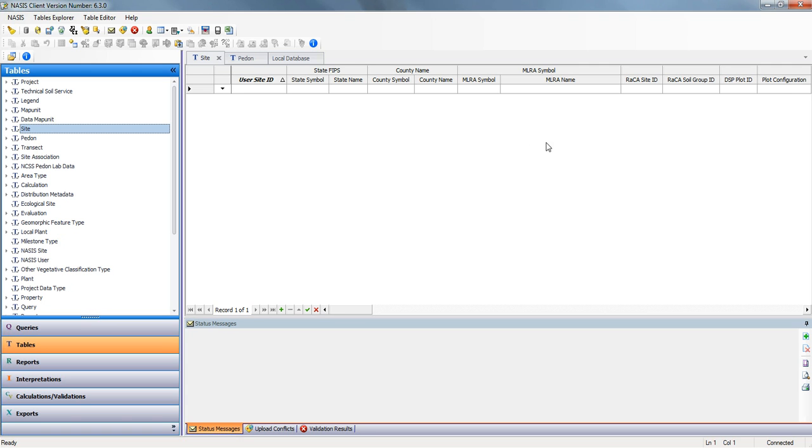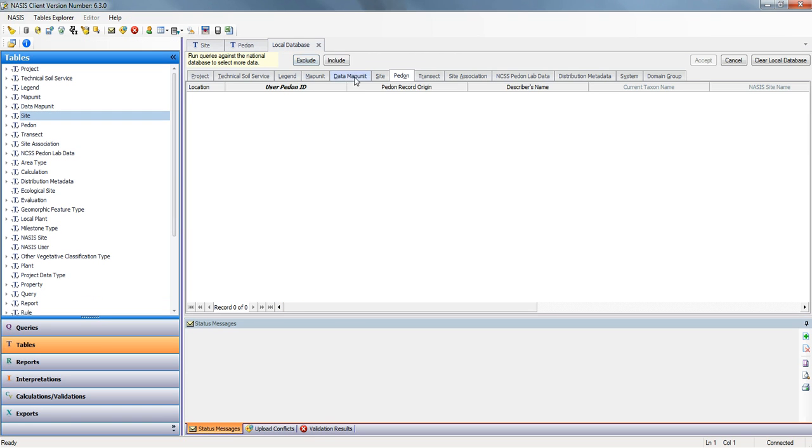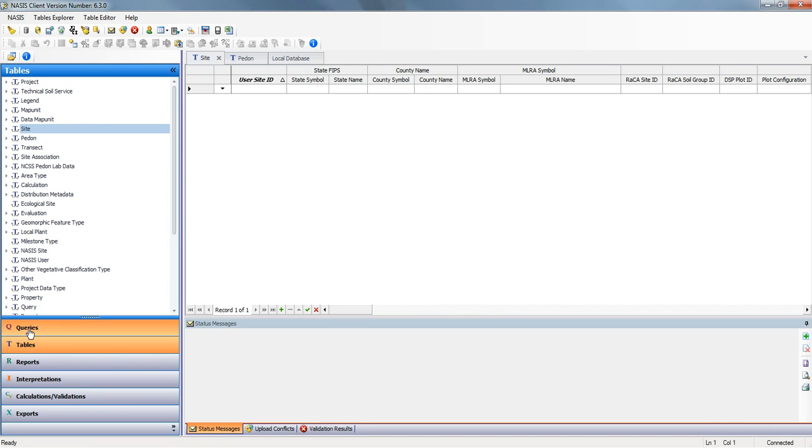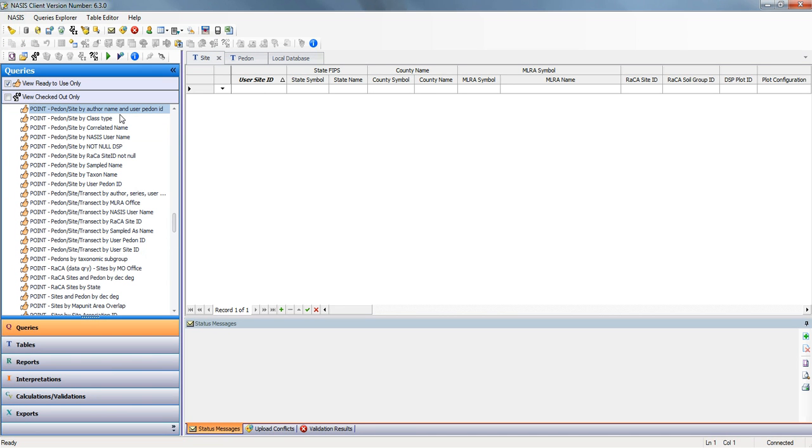We have no data in our selected set. We have no data here in our local database. So therefore the first thing you need to do is query the database to retrieve data. There are a lot of different queries, and if I have time I'll go into more detail on each one of these. But suffice it to say, I'm going to use the one that says peton and site by author name and user peton ID.